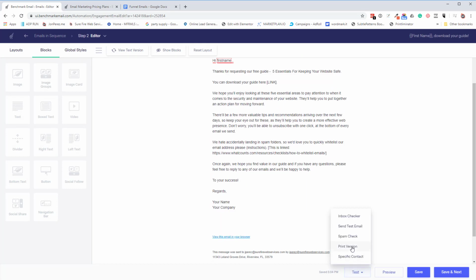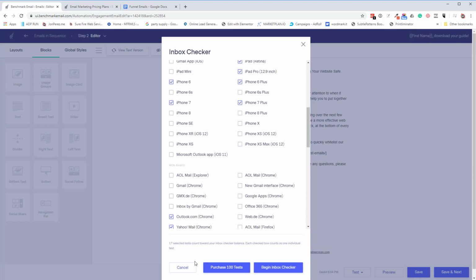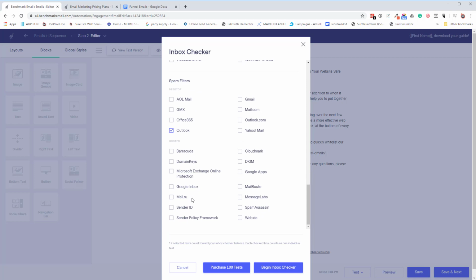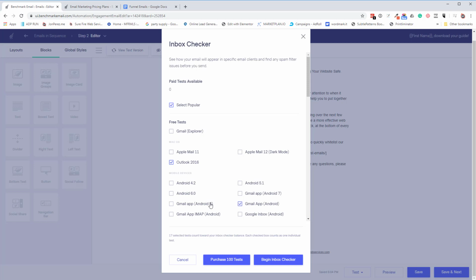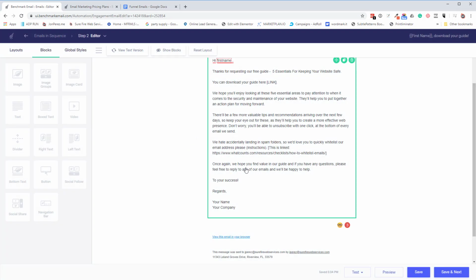All right. Test. Print version. Okay. Inbox checker. What's that? See how your email will appear in specific. Wow. So this looks like something that you probably have to pay for. Purchase 100 tests, right, to see what it looks like in different email inboxes. This is definitely something that would be worth it when you have a much larger audience. I mean, I wouldn't even do this at 1,000. I would probably do this more if you're in like the multiple thousands range to see what it looks like, or if you're an enterprise. But for most small businesses, I don't think this is that serious. If you keep things simple with text, you're not going to have any issues.